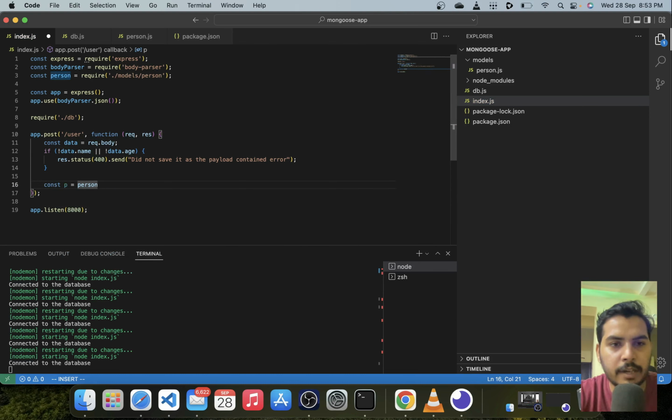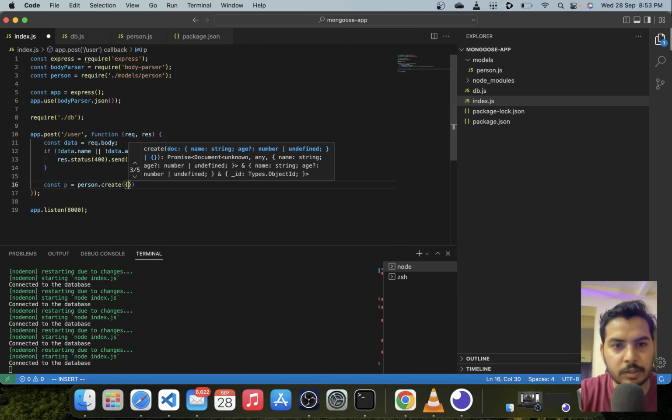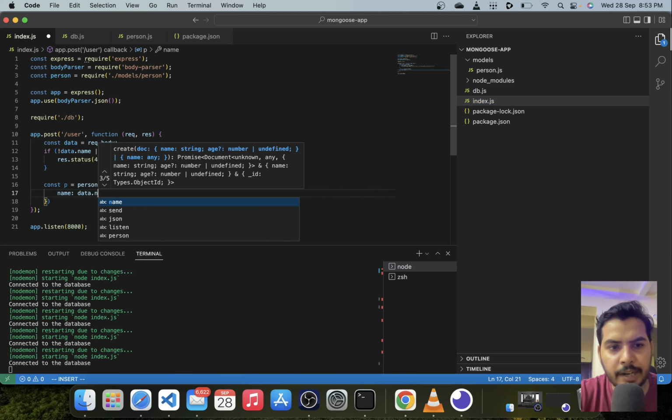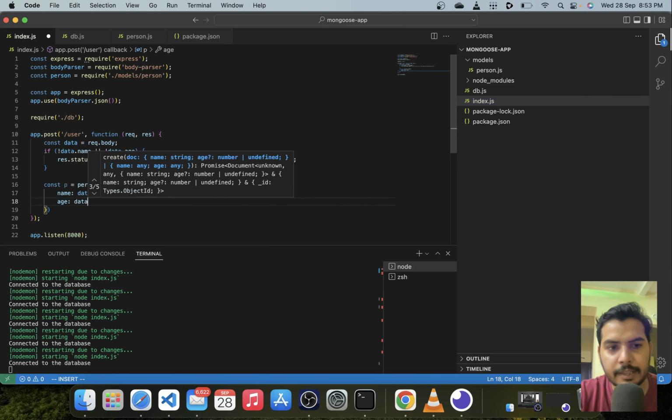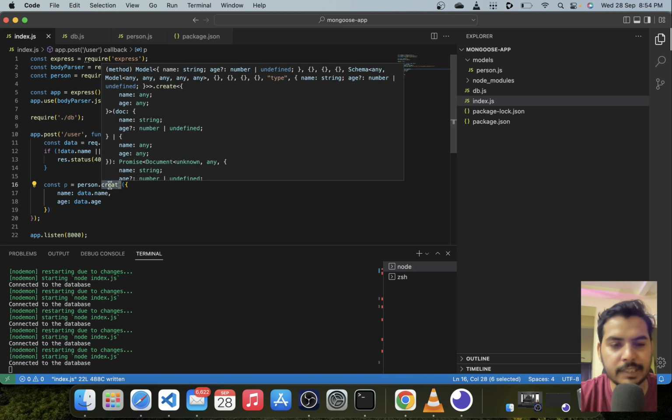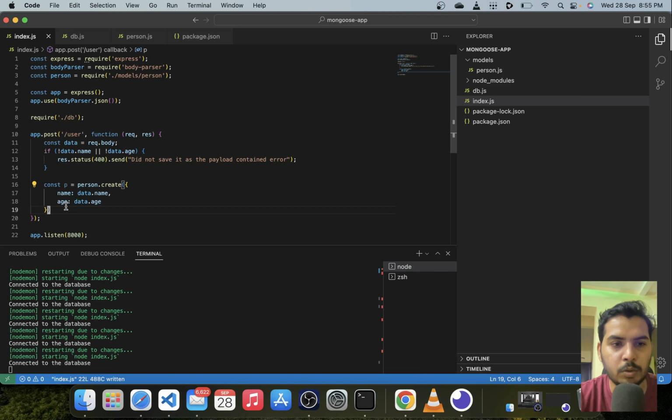Now you can require this model, and then you can do something like person.create and then plug in your data. So now you are getting to see that it accepts name and age. Age is optional and name is required. So you can write name, and then you can plug in the name from data, and then again you can plug in the age from data. So this way you can save this thing. So again, this create thing is a promise. So you can use async await or promise notation in order to see whether your write was successful or not.